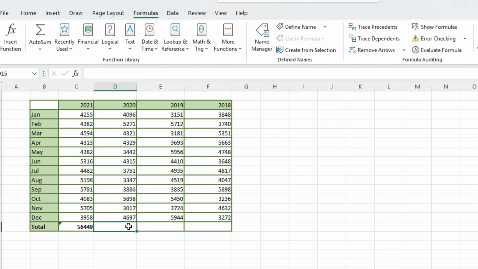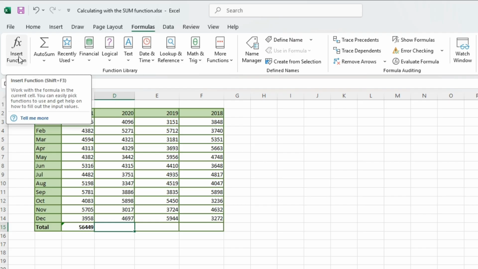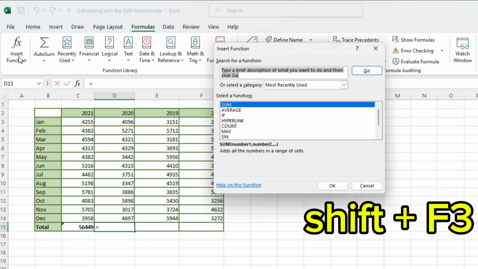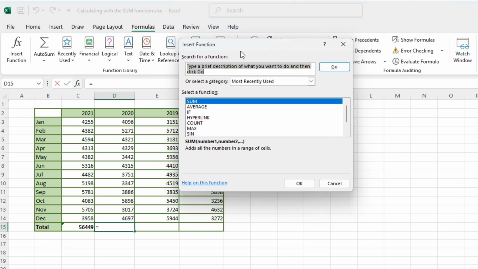So instead of typing equals sum into this cell, what I could do is jump up to this little FX button, and you'll notice here it says insert function. It's also worth noting that we have this button on the formulas tab as well. It's this one just here with the keyboard shortcut of Shift plus F3. So when we click this, it's going to open up the insert function dialog box.